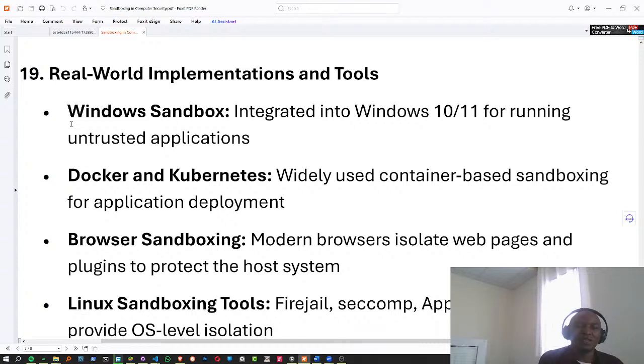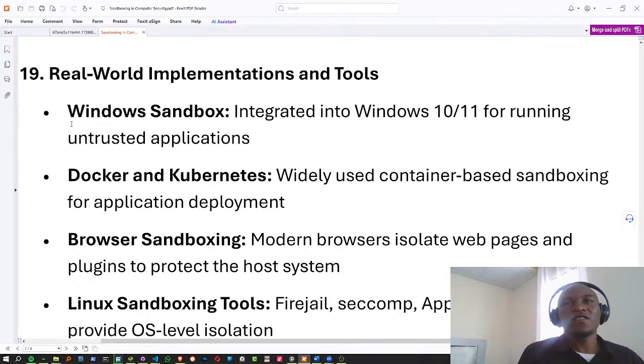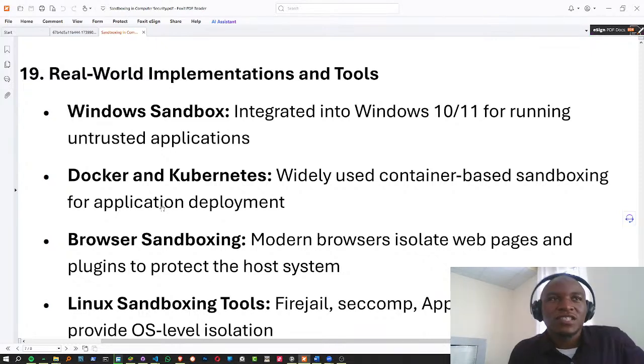So, real-world implementation of sandboxes and tools. I have Windows Sandbox integrated with Windows 10 and Windows 11 for untrusted applications. Windows 11 comes with the sandbox itself. If you don't trust an application, you can run it in a sandbox. So go and search how you can implement Windows Sandbox. It comes with your Windows 11 and Windows 10.